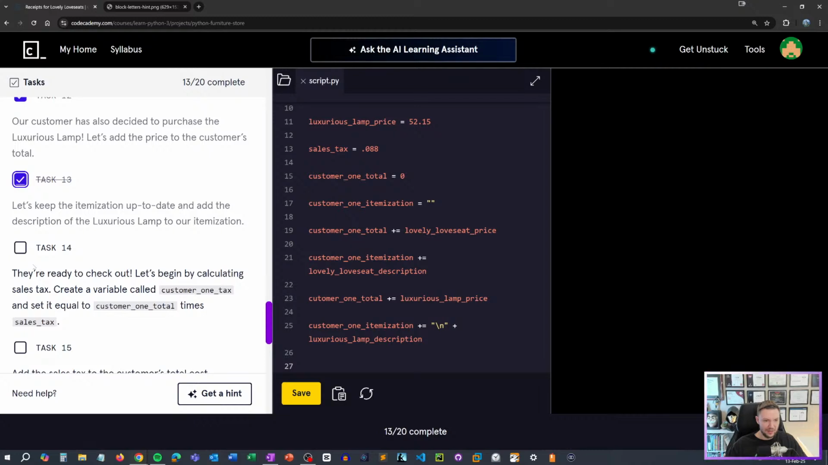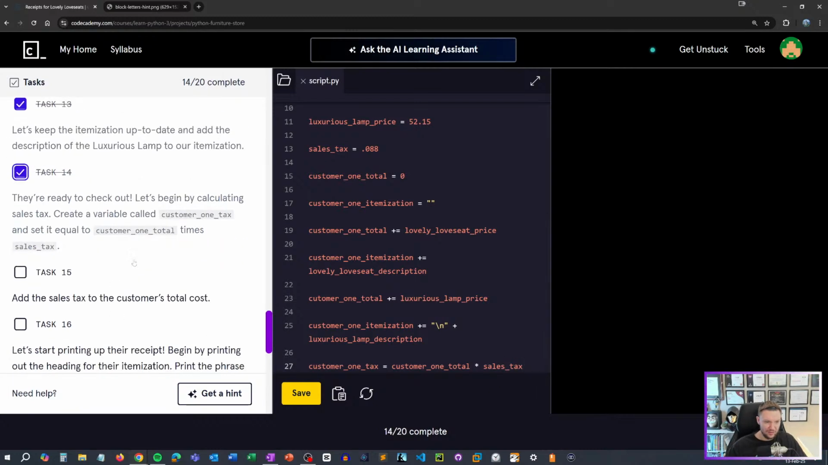They're ready to check out. Let's begin by calculating a sales tax. Create a variable called customer one tax and set it equal to customer one total times sales tax. Easy enough.